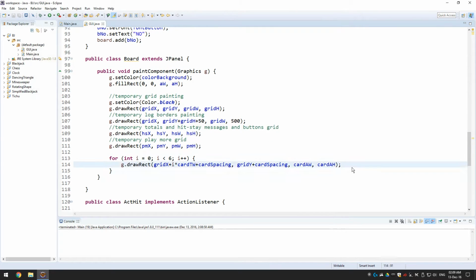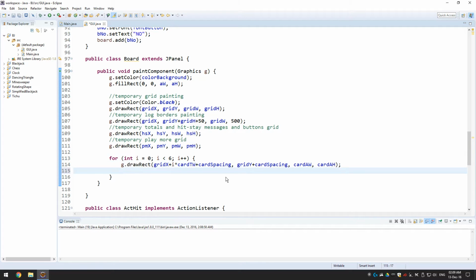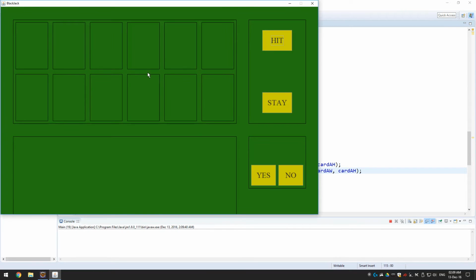So let's go ahead and paint them as well. We can simply do that by copying all that, but increasing the Y position by card total height, and this should be working just fine. So yep, here you can see where the cards are going to be displayed.